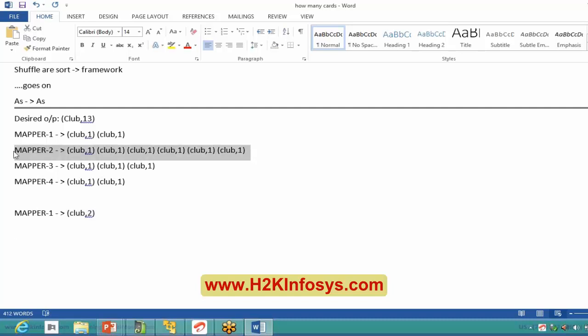Next, the second combiner comes into the picture and says, I have 6 values for the same key, so let me combine them here before going to the reducer. It will generate like this. The third combiner comes into the picture for this mapper and generates the value 3. And again, for the fourth mapper, it will give club comma 2.